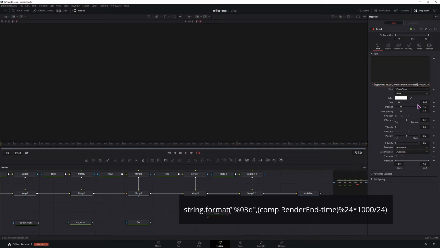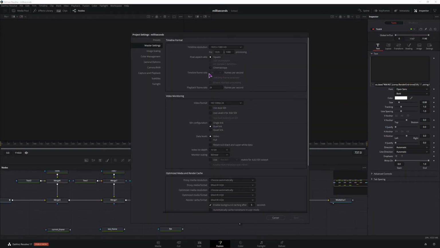This is the modulo operation, which will take the difference that is remaining, which is this, and divide it by 24. Anything that remains will get multiplied by 1000. I'm using 1000 here because we want the milliseconds, and 1 second is 1000 milliseconds. If you wanted to just display 2 digits, you would multiply here with 100. And then we'll divide by 24. And the 24 in this case is the frame rate of the project that I have.